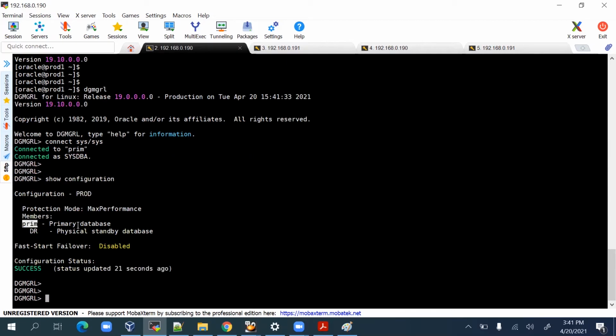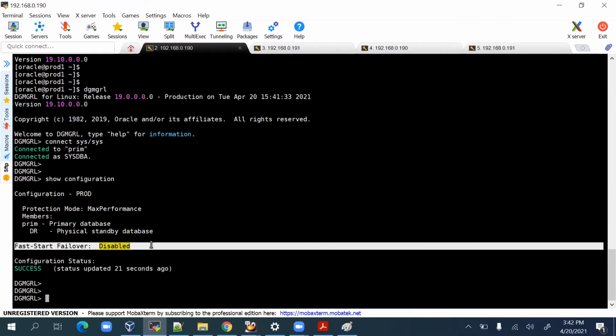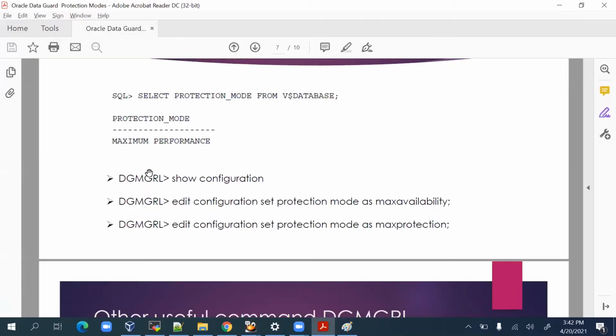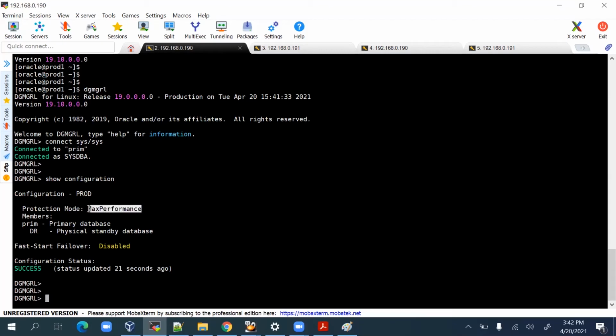So here we can see this is my primary database, and this is my DR, a physical standby database. There is something called fast start failover, which is disabled. In an upcoming video, we'll be discussing more about what fast start failover is and how it works, so you don't have to worry about it now. We can see our configuration is showing as SUCCESS. Next, we need to check the protection mode, and here we can see it as maximum performance mode.